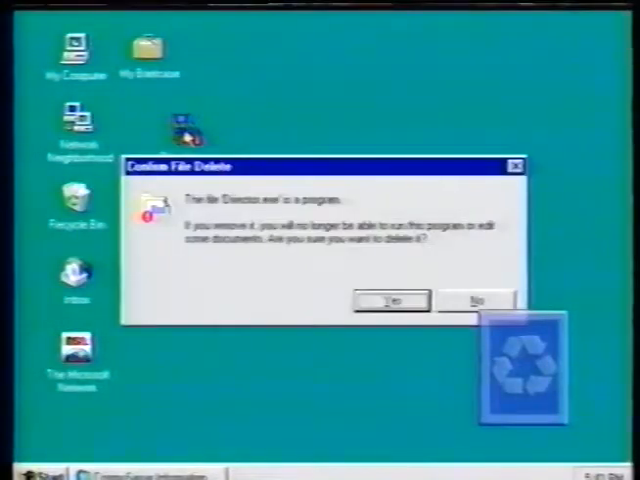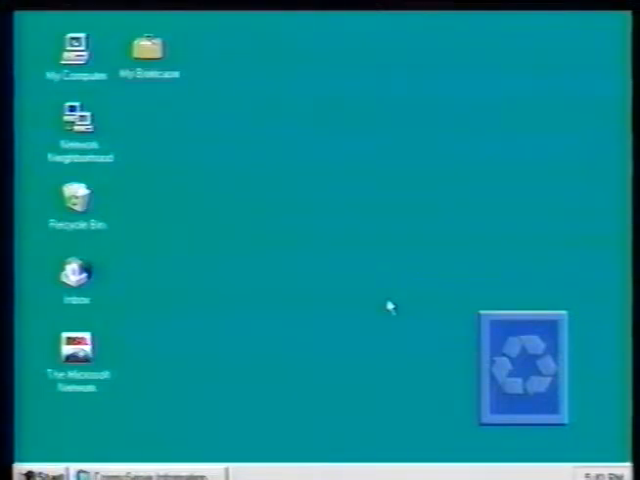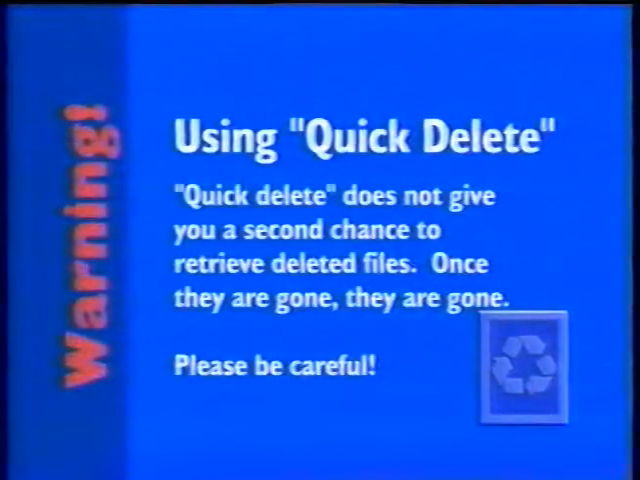One more thing. Instead of dropping files for deletion into the Recycle Bin and then emptying the Recycle Bin, you can quickly delete a file by holding down the Shift key and dropping the file into the Recycle Bin, or hitting the Delete key. Now, a word of caution: using this method for quickly deleting a file does not give you a second chance to change your mind and restore the file. It's gone.